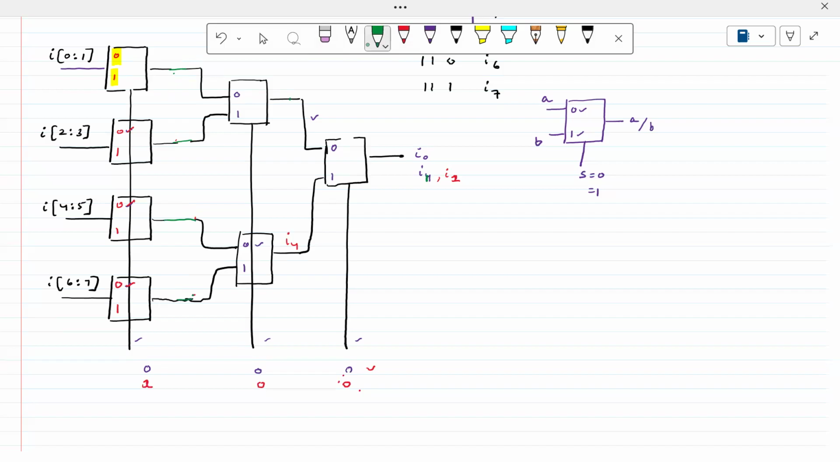Okay. Now I want to send this I1 to the output side. Now look at this one. This one is actually selected. That means this is selected. This is selected. This is selected.